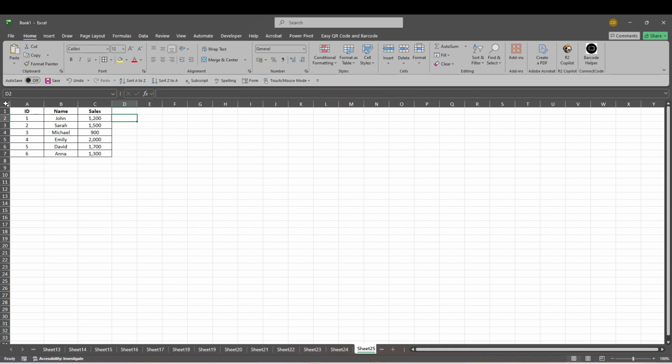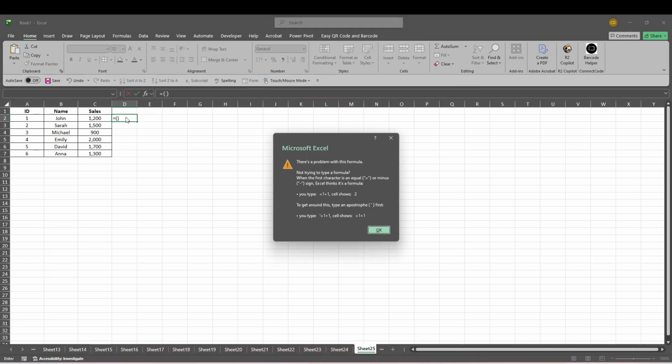The first method uses the RAND function. Start by adding a new column to your dataset and name it Random Number. In the first row of that new column, type equals RAND, open and close parentheses, then press Enter. Excel will generate a random decimal value between 0 and 1. After that, drag the formula down so every row in your dataset gets its own random number.